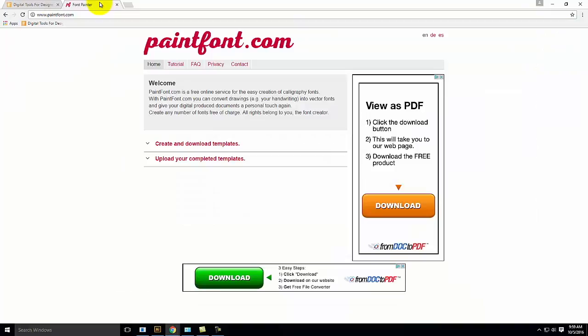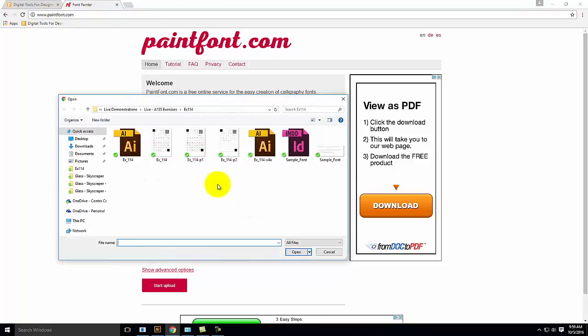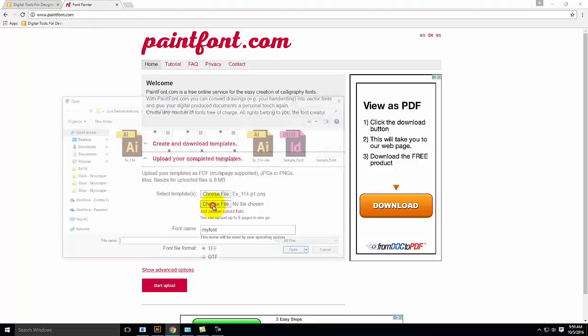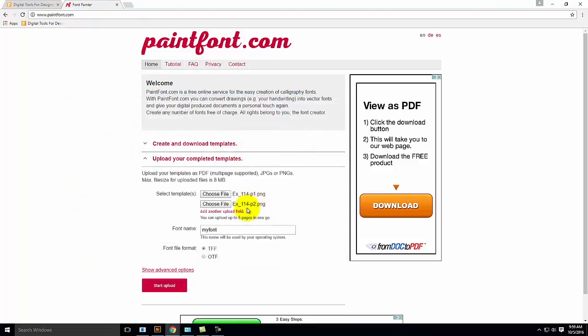So I typed in paintfont.com. And I'm going to go to the second option, which is to upload your completed template. So here it is. I'll select my 2 files. So I'll click on Choose File. We'll pick page 1. And I'll say Open. We'll pick page 2. There it is. And I'll click Open. So I have page 1 and page 2.